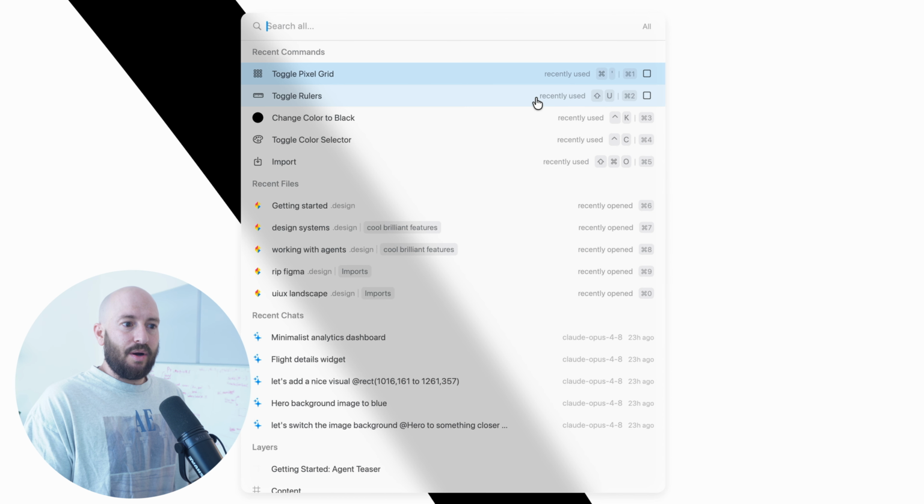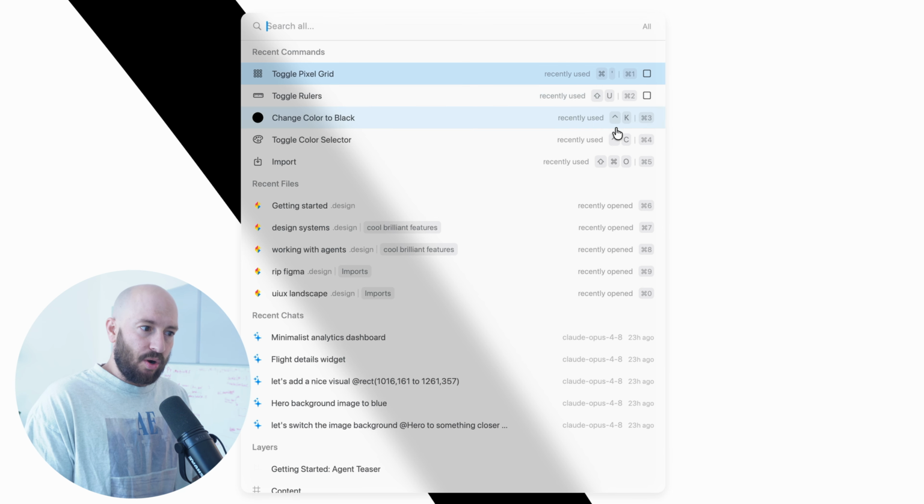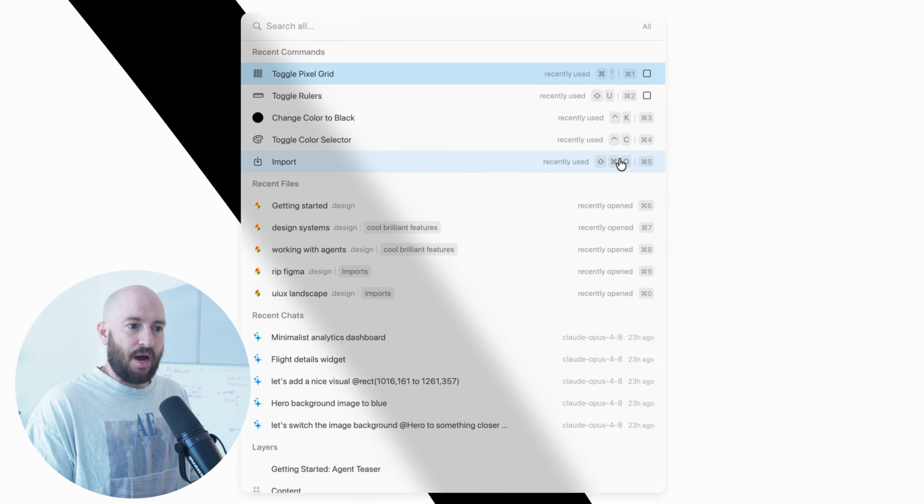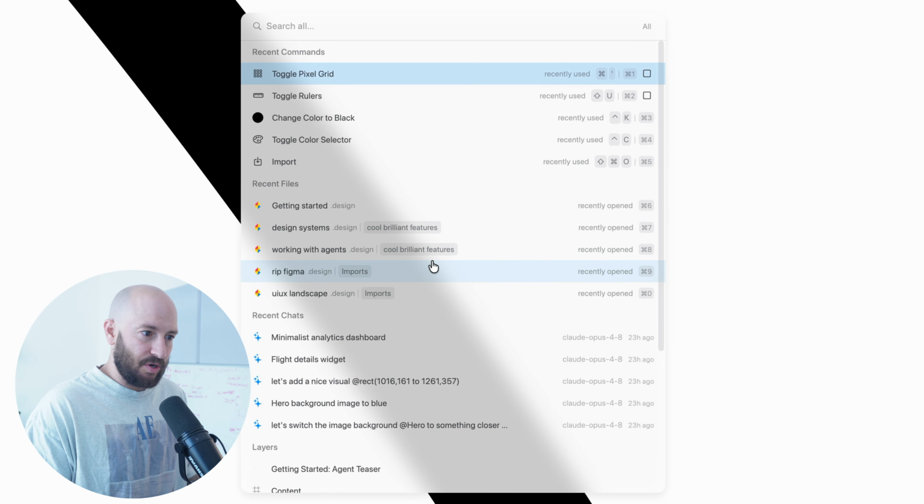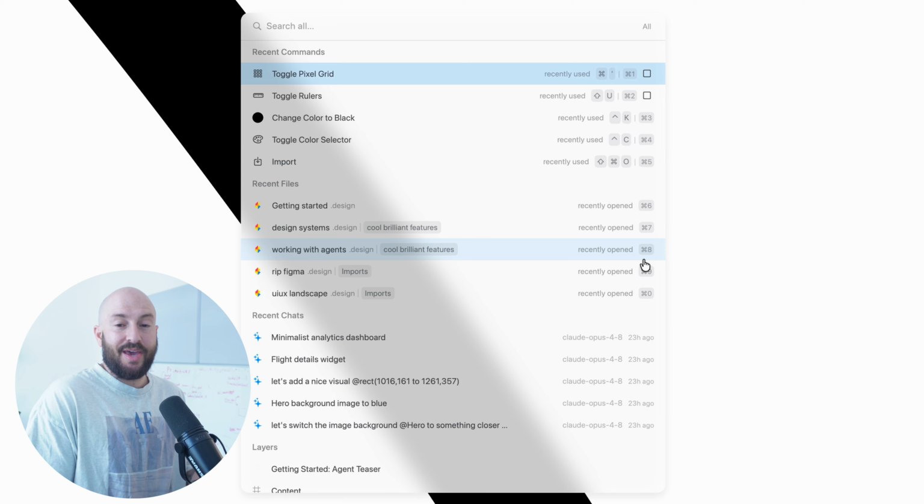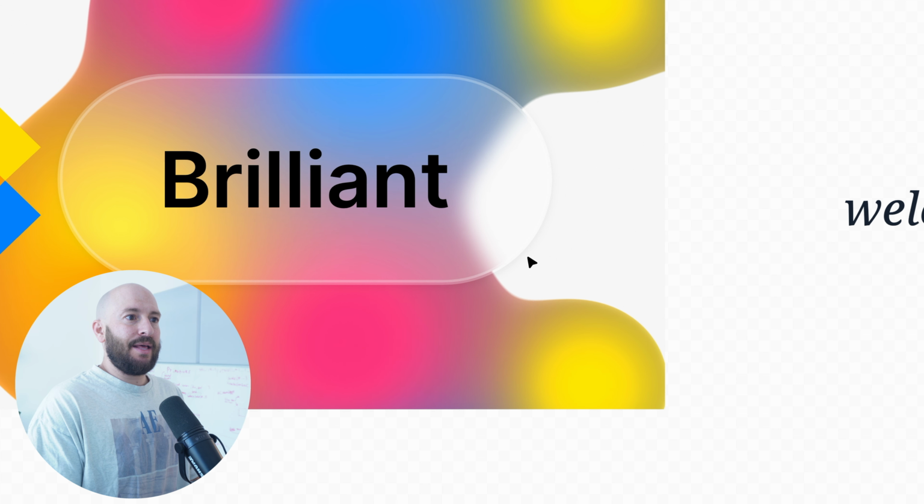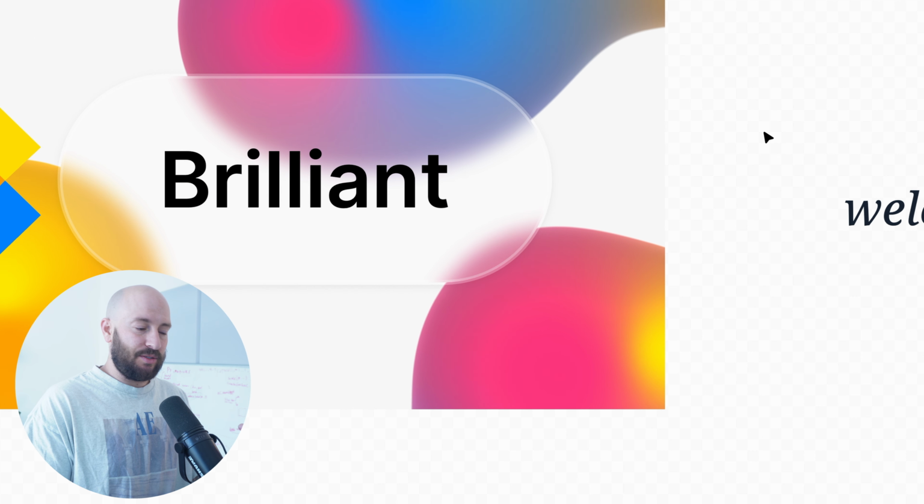You can also quickly invoke one of the options over here using a key binding. So you have the options command 1 to command 0, and you have the corresponding thing that will be executed if you do it. For example, if you want to open the working with agents file, then you can click command 8, and this will switch you directly to that file.